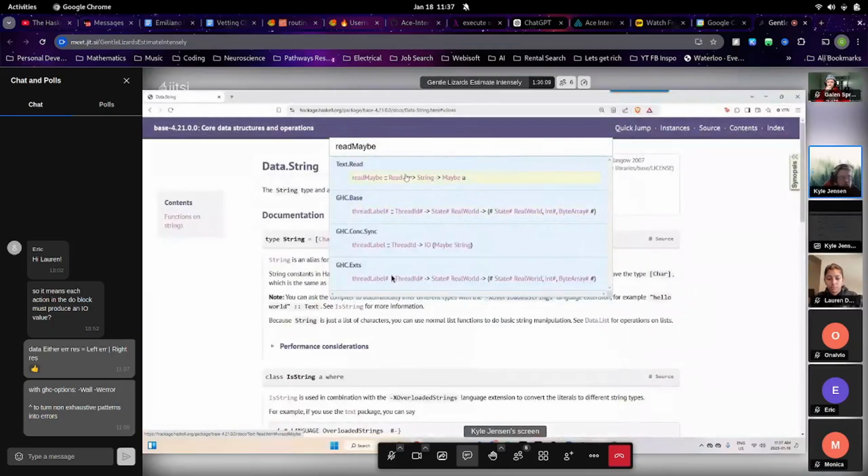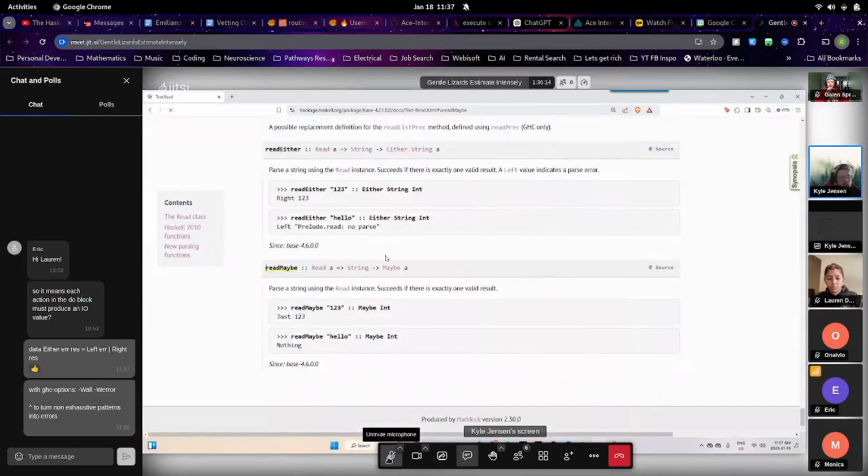So you can see here we're using a polymorphic type. I think this is actually important to discuss. You can see here readMaybe is using a type class constraint of Read. So any value that can be readable is what it'll read.